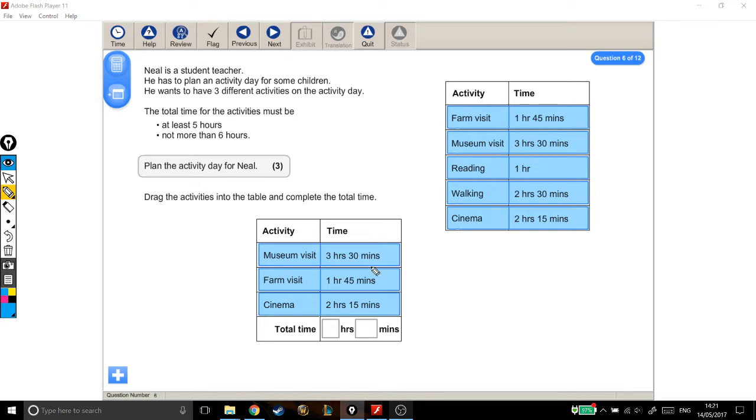Well, 3 hours 30 plus 1 hour 45. I'm going to add all these together to find the total time that it'll take for all these activities. Let's do it one step at a time. Let's add these two together first, and then we'll add on the cinema. So 3 hours 30 plus 1 hour 45. Well, if we add the hour on, that gets us to 4 hours 30, and then we still need to add on the 45. Now, this is a bit tricky, a bit awkward, because 4.5 hours plus 45 minutes takes us to the next hour.